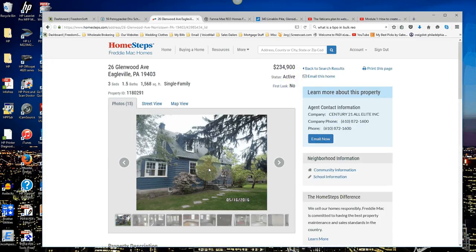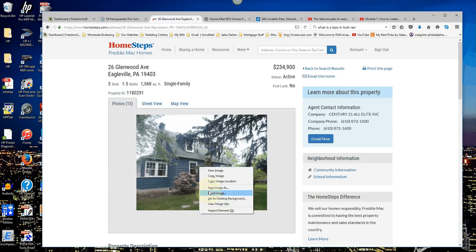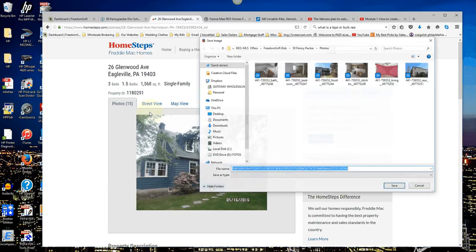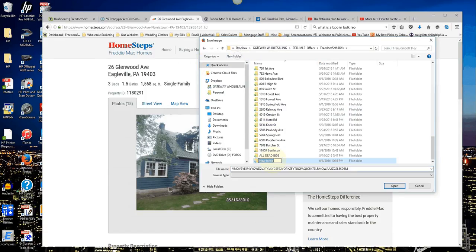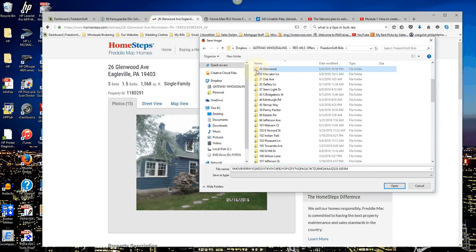You're going to start by doing the same thing here that you did with the HUD home store pictures. So you're going to right click, and go to save image as. This is 26 Glenwood Avenue. We're going to go to FreedomSoft bids, then new folder. It's going to be called 26 Glenwood. And we're going to open it.